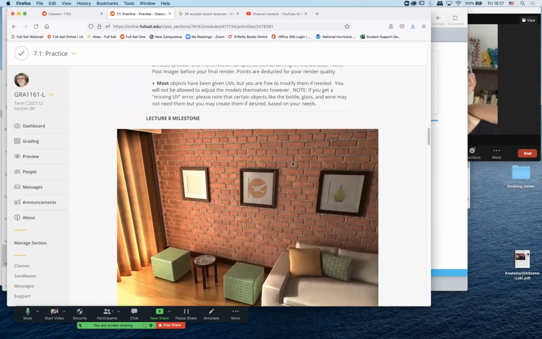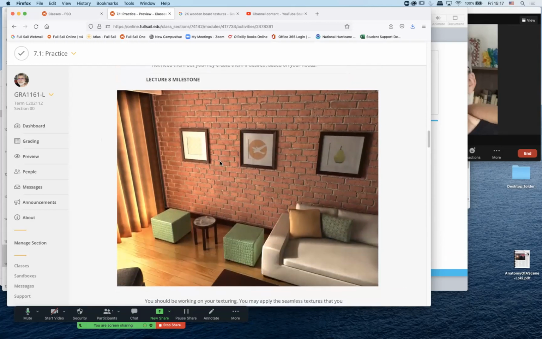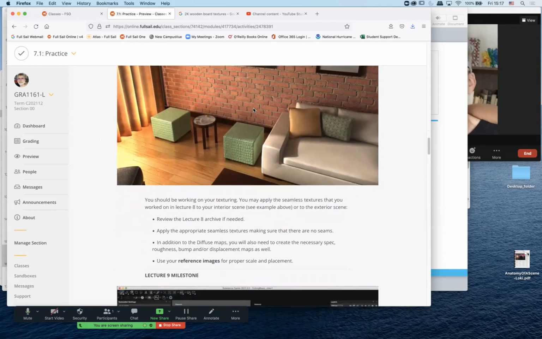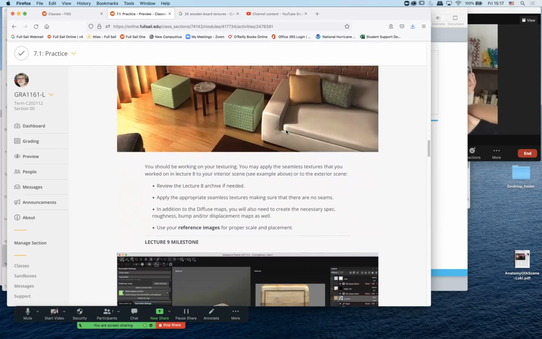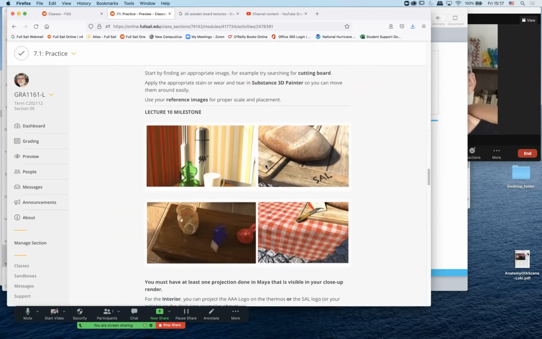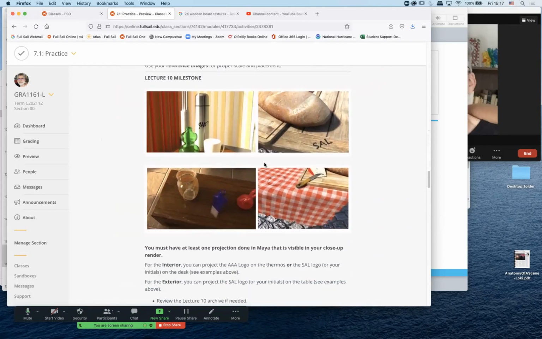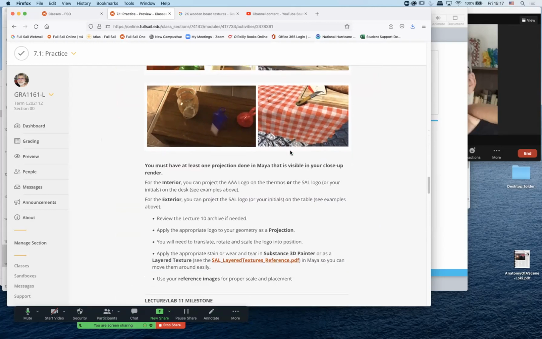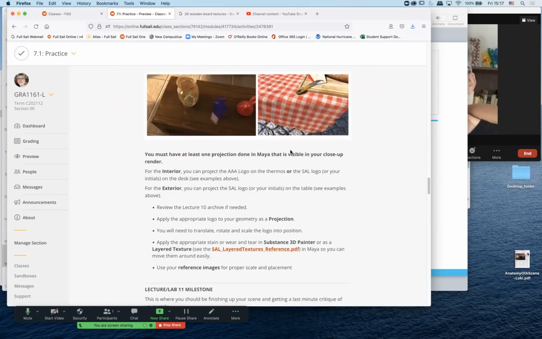Today we're going to be going over making the seamless brick wall, or brick texture, I should say. Tony Bagsby will be going over Sunday, doing some Substance Painter work. On Monday, we'll be doing projections in Maya. We'll also be doing opacity maps and layered textures in Maya. Layering basically in Maya.